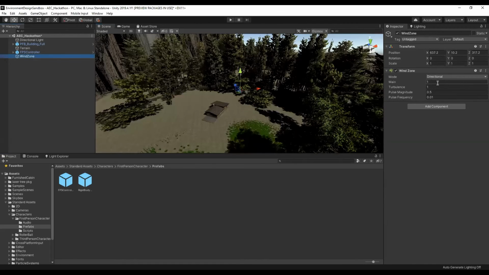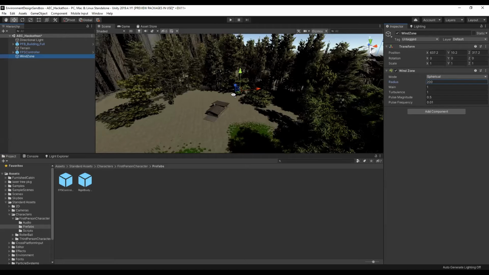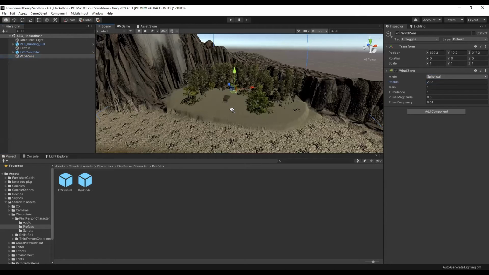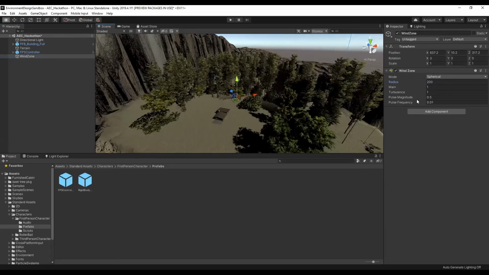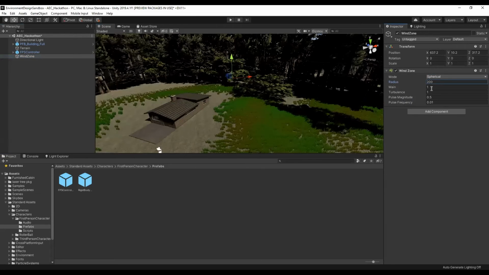With the wind zone selected, I can choose a directional mode, meaning the wind will come from one direction, or I can choose a spherical mode. I'm going to choose a spherical mode and increase the radius to include all of our trees here. So maybe something like 200. I think that is definitely big enough. Okay. And then you can control the turbulence and the power of this thing and the pulse parameters. I'm going to bring the main power down a little bit.